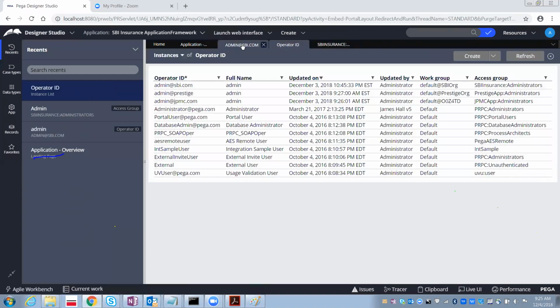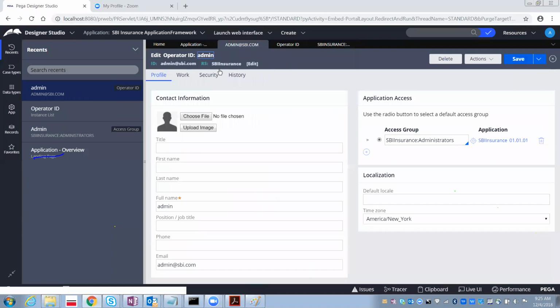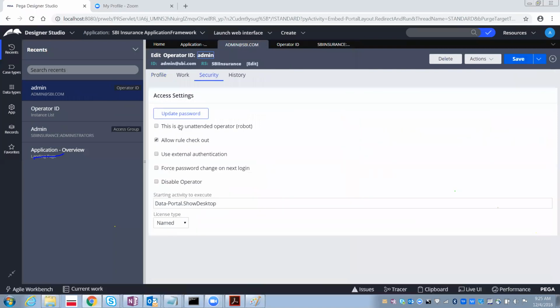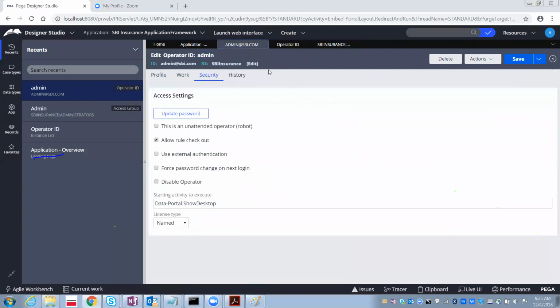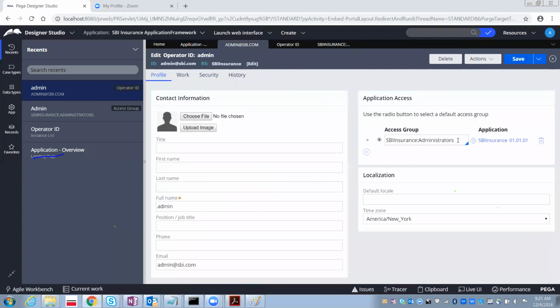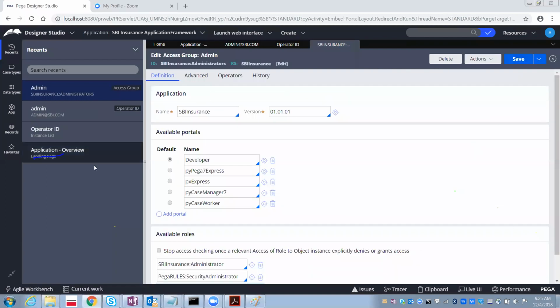Okay, opening this particular operator, and from the operator we can go to the security tab, update the password. Okay, and force password change on the next login you can remove, so as not to ask for the password again. And after that, from the operator ID we can open the access group.